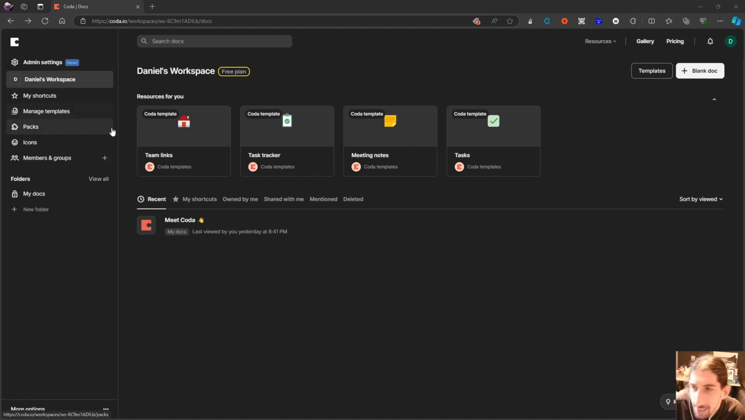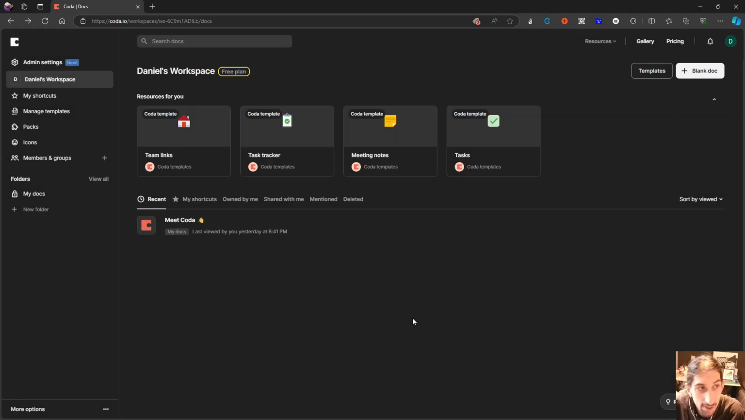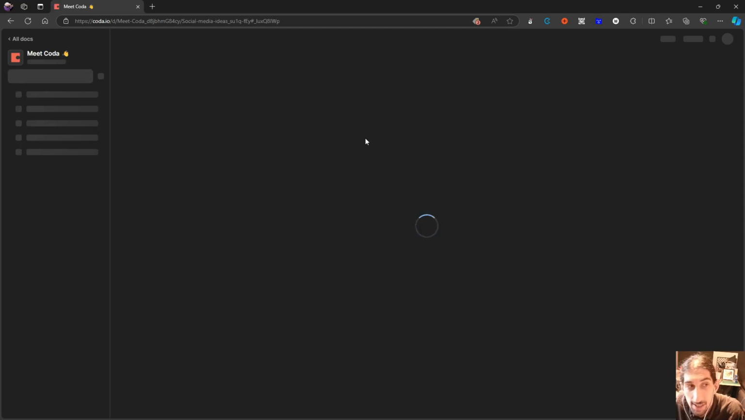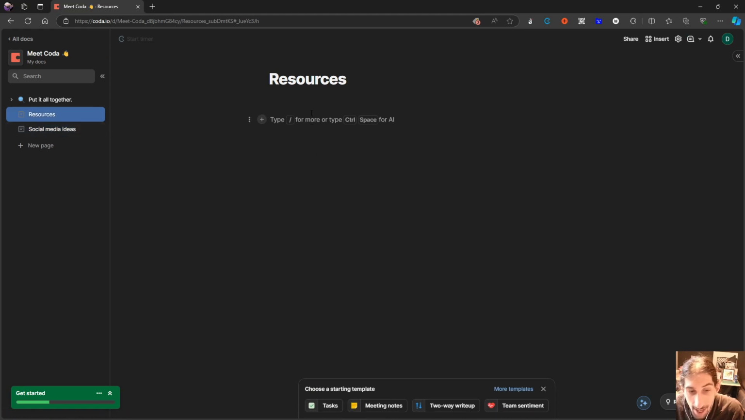The first one is actually an application called Coda, and this is an alternative to something like Notion. However, it is a little different because I feel like this is a bit harder to use than Notion is. So if we just open up one of my documents here, I haven't fully used this application. I've tested it out a little bit, but I haven't fully used it as my personal app of choice.